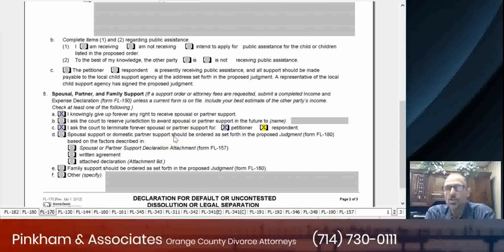Keep in mind, if you do this, you can never walk back into court in the future and say, I made a mistake, now I'm not making any money, or I got injured, or I got sick, and now I need support. You're not going to get it. Once you waive it forever, it's gone forever. So keep that in mind. If you're taking a default, you can ask the court to terminate forever spousal support issues to the other party. Can do that.